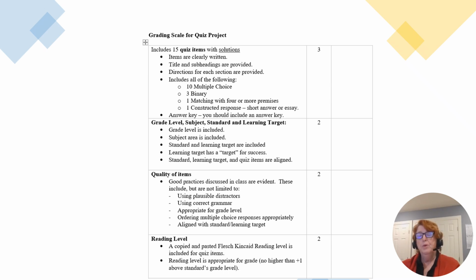2 points for the reading level. Did you copy and paste the Flesch-Kincaid reading level for the quiz items, and was it appropriate, no higher than 1 grade level above the grade level of the standard?